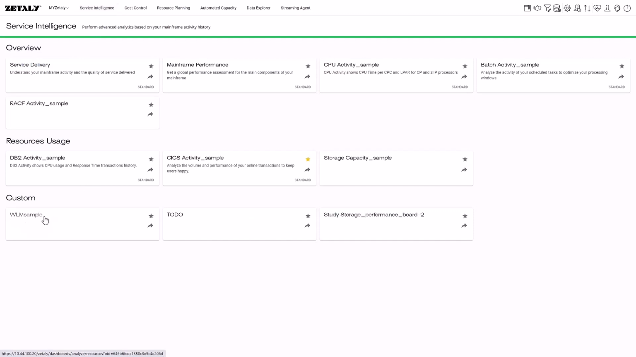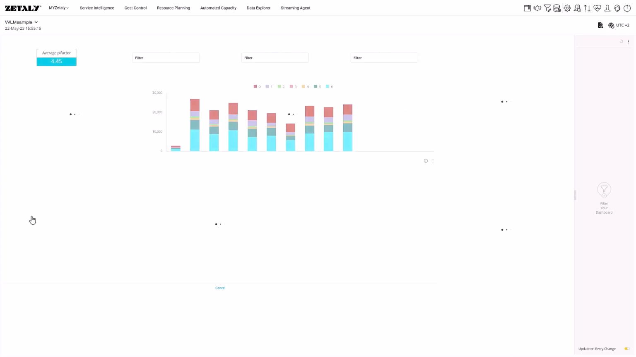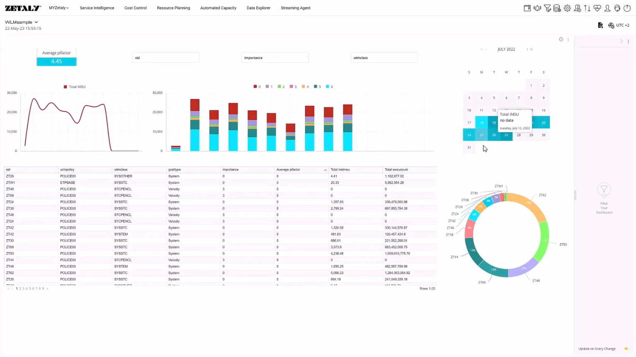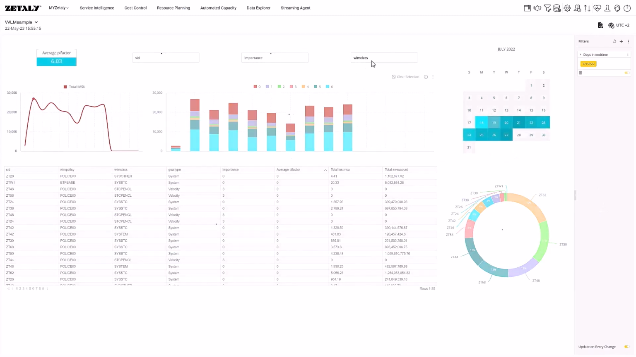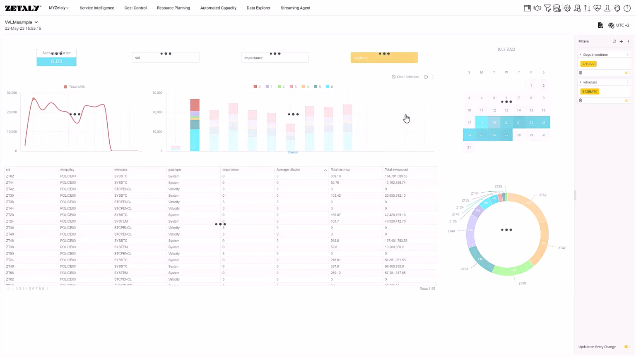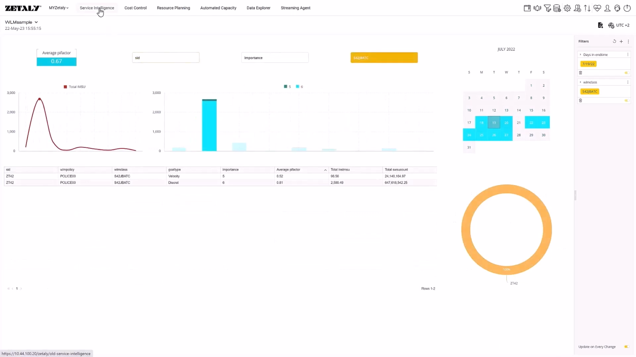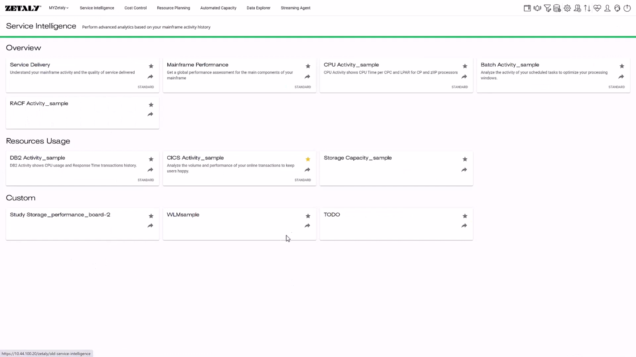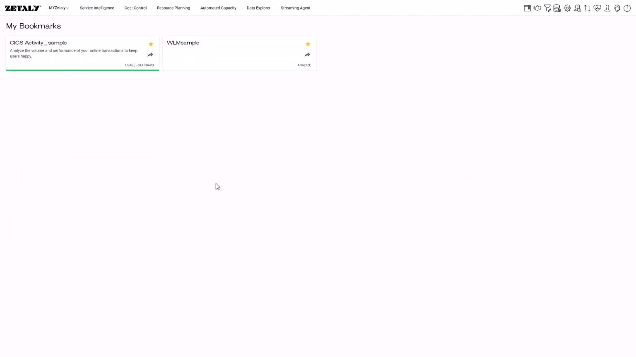If I go back to the Service Intelligence page, my dashboard is displayed there, WM sample, and I can access the just-built dashboard directly from that page. Here, as a simple user, I can use this dashboard. It's part now of my products. Let's go back here. Then I can say, okay, interesting, I want to get it as a favorite. And if I go back to the main page of Zetaly, my sample dashboard is there, and I can access this dashboard directly without having to open any other page.